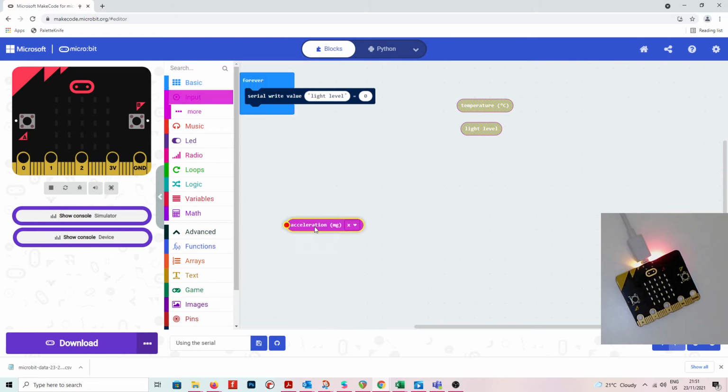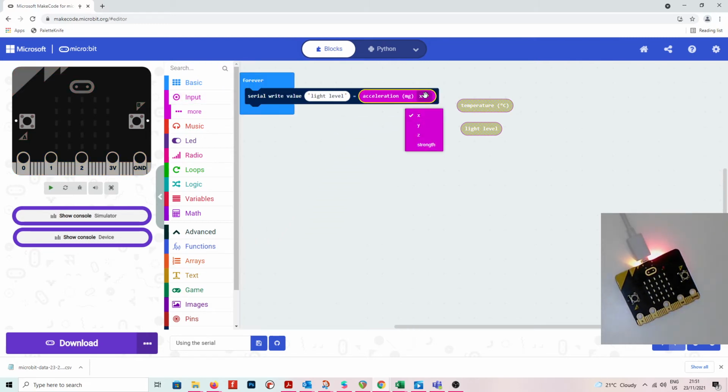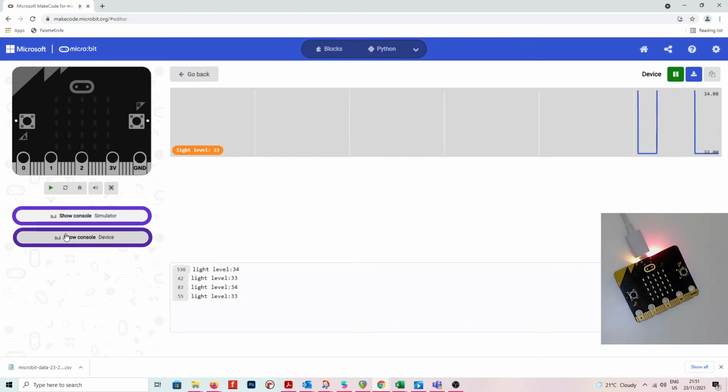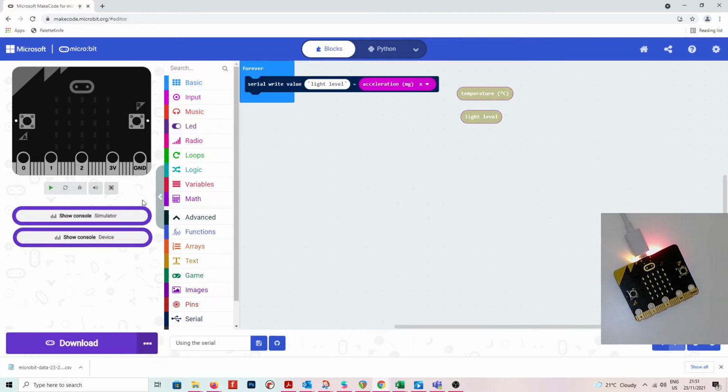So we could do the acceleration in milligrams. And we can choose which axis that we're going to go on. So X, Y, or Z. X is left and right, Y is up and down, and Z is backwards and forwards. And I'll download that again. Oh, no, sorry, download, not show console. Wait for it to download.